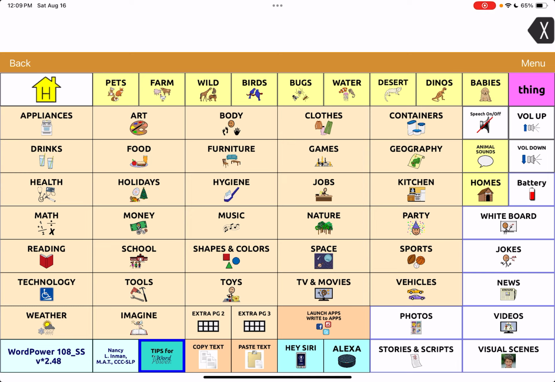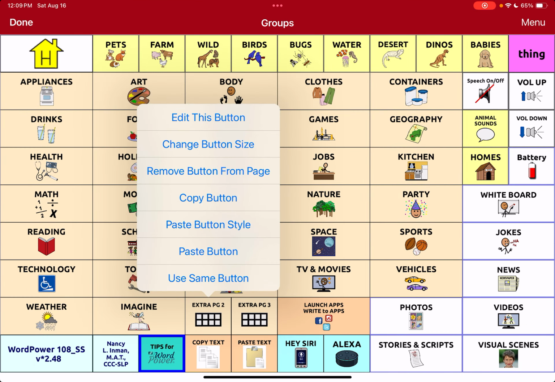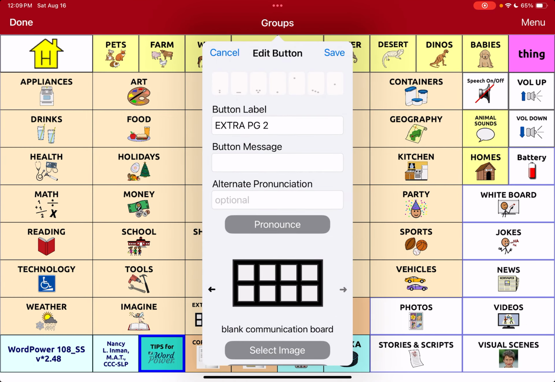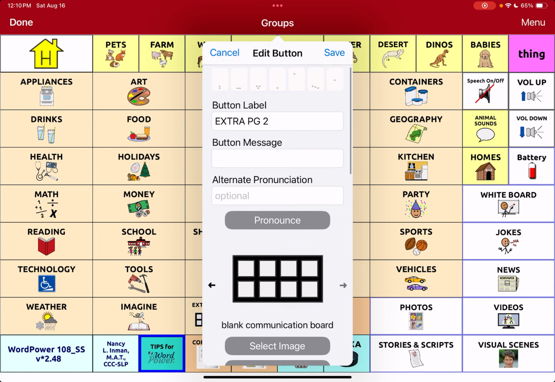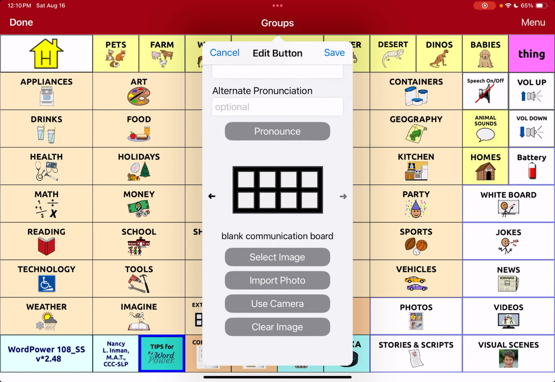You obviously, once you add the page, you would go in on that button, and I would change the button label to match whatever it is that you're creating a page for. I would also change the image to make sense for whatever that page is. But it's actually pretty simple. It's just a little bit hidden. Hope this helps.